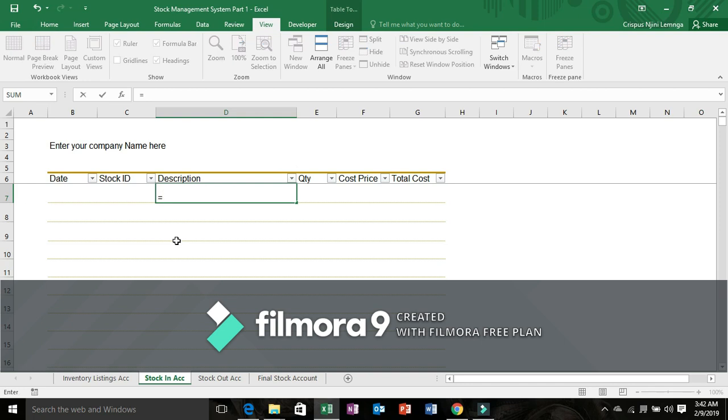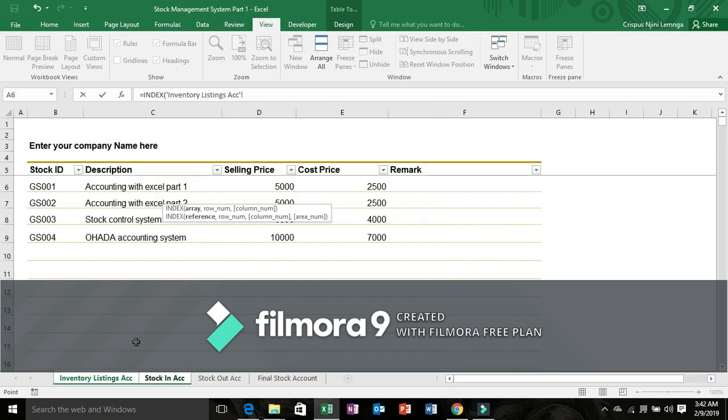So I'll go here equal to, now what am I indexing? I'm going to start, this is it, it says index. Now what is the array? The array here simply signifies where the answer is located, or the field that has my answer. Here the answer is going to come from the inventory listings account, from the description. Remember, that is what we want to appear.